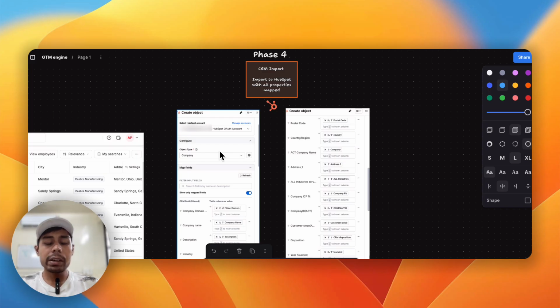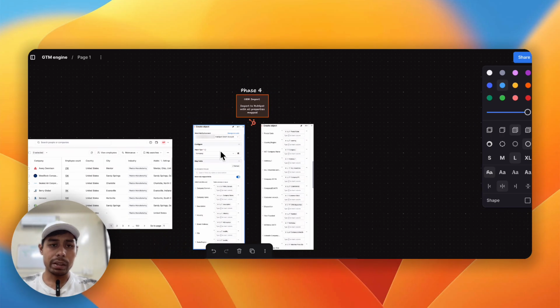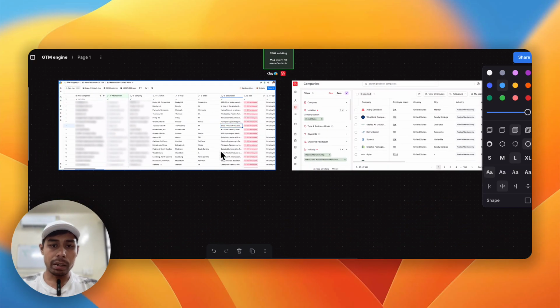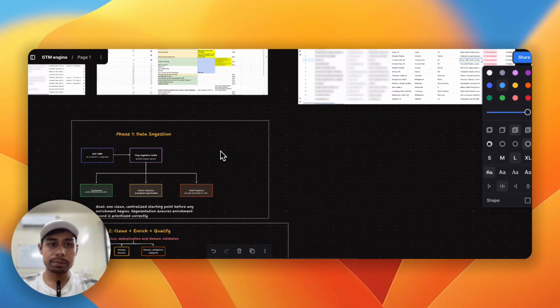The key thing to understand here is that these phases are sequential. You cannot jump to phase 3 without completing phase 2. Now let's quickly walk through each one in detail.